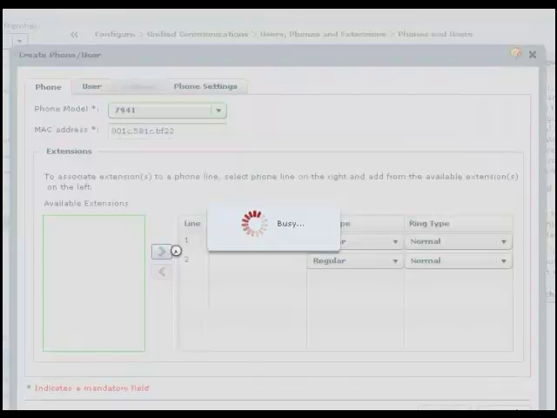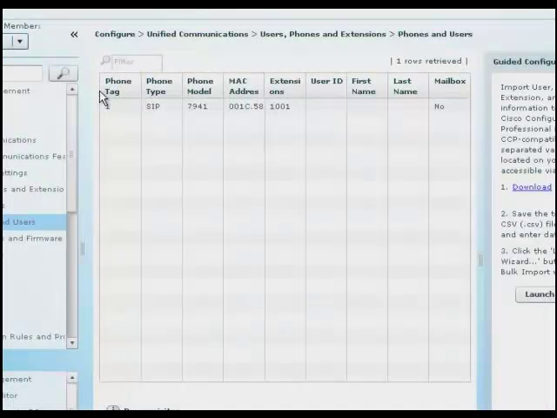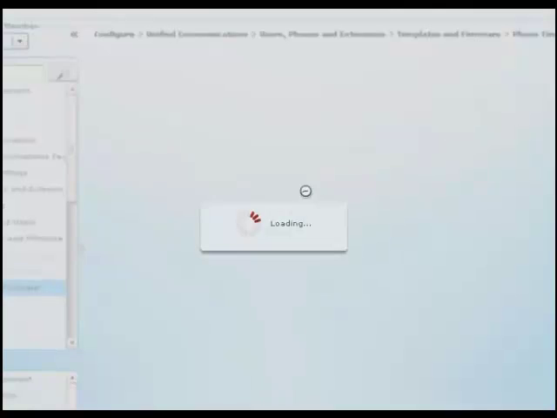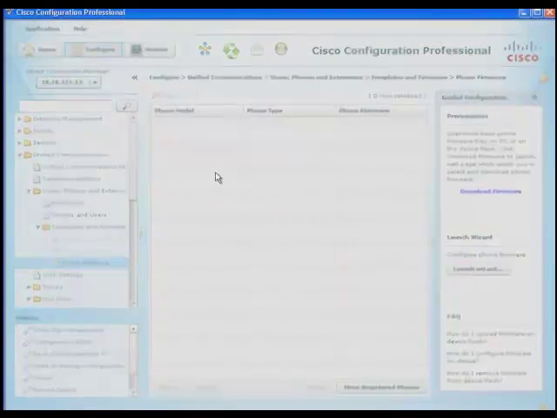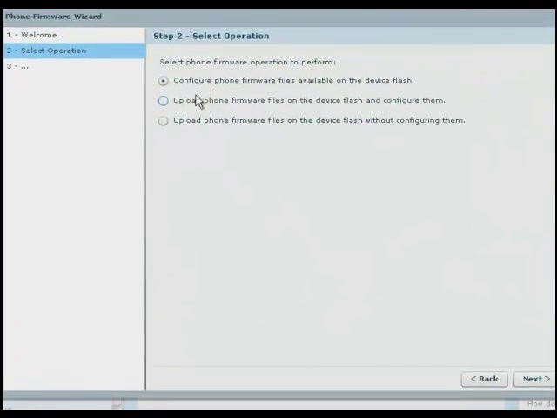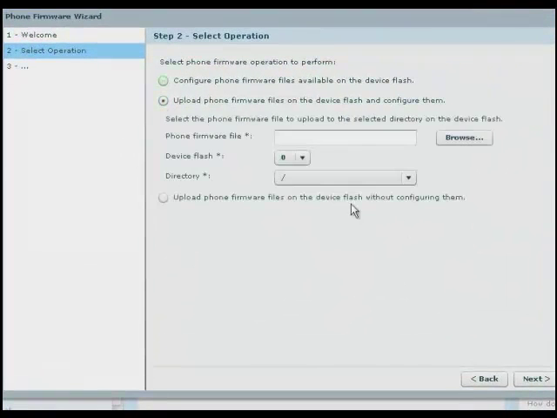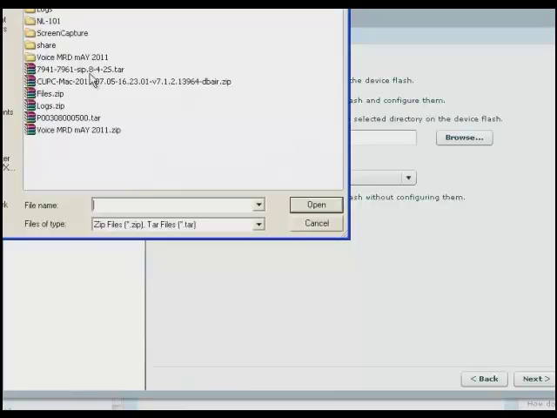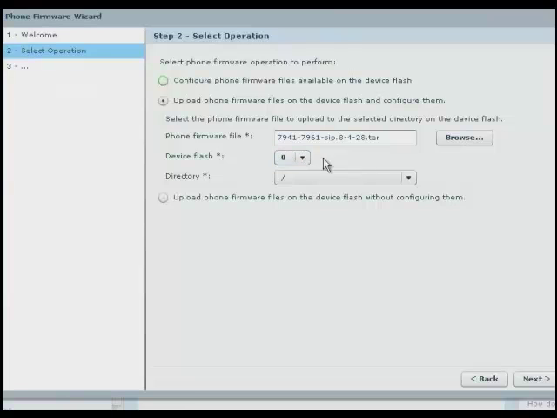The next step is to enter the phone firmware wizard. On the window shown, select the option to upload phone firmware files on the device flash and configure them. Here select Browse and select the firmware file which you have already downloaded. Here we have already downloaded the 7941 firmware, so that is the firmware. We are selecting that and click Next.